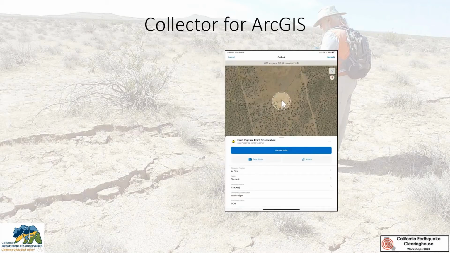You can also edit data, so I can choose this yellow surface fault rupture point right here. I can go in, I can edit any of the data, attach more photos, and then update the point and submit it. We do have Collector set up so that it tells us who created the point and the time and day it was created, but it also tells us the last editor of the point. And so if numerous people were to edit this point, you would only see that last person in the database that edited that point.